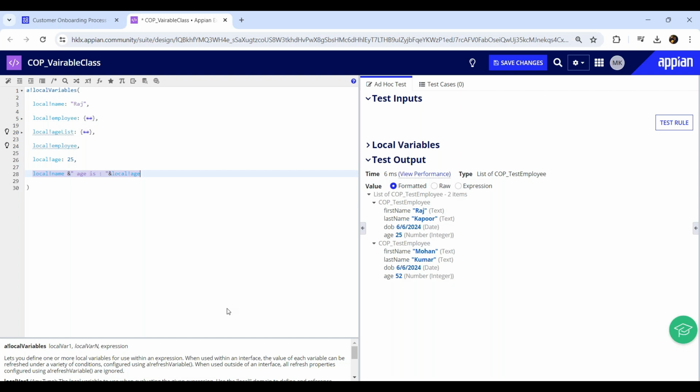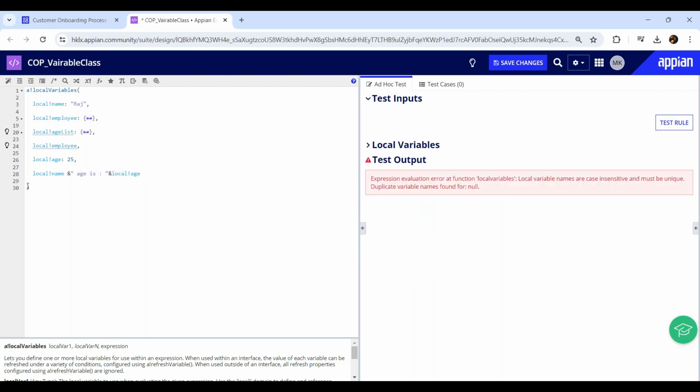Name Raj, age is 25. Correct. So it's very simple, but what is it saying? Oh, sorry, not this one. So Raj age is 25.